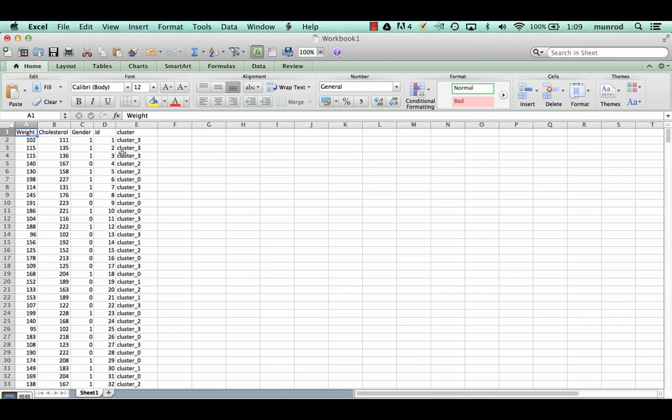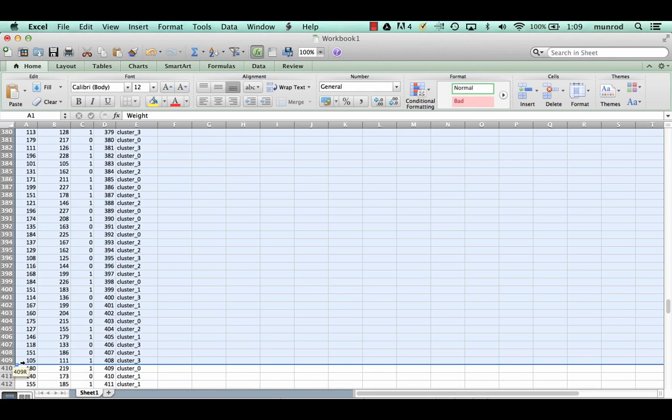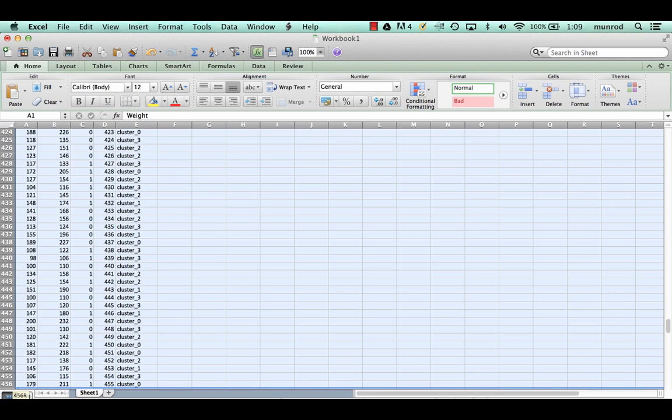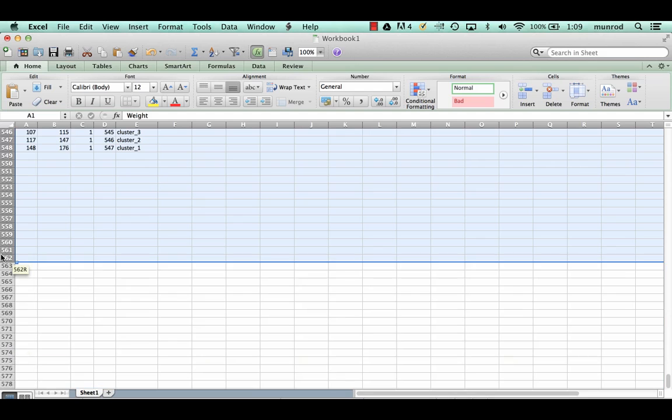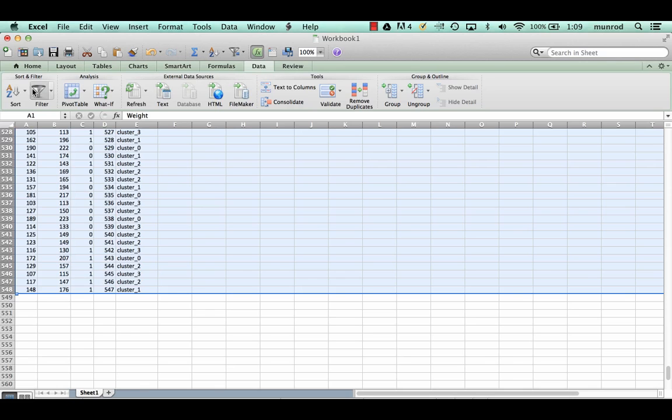Now I'm going to sort this data, and I'm going to sort it by weight. When I get done sorting it, we're going to take a look at the boundaries between the conditions of some of the clusters. And so whoops, let's hold it up there. Go ahead and we'll sort it. We'll sort on.